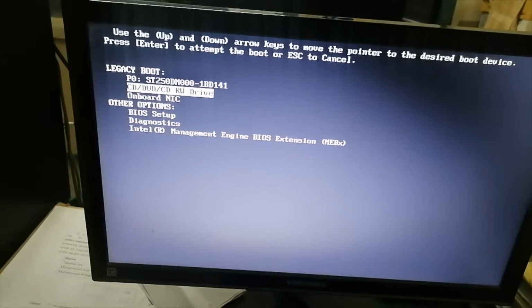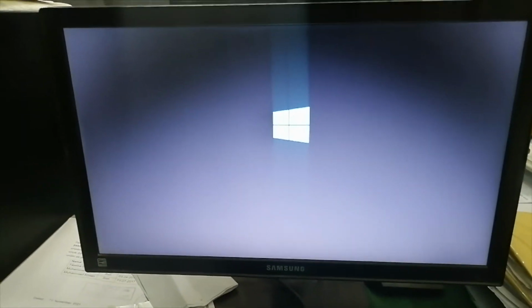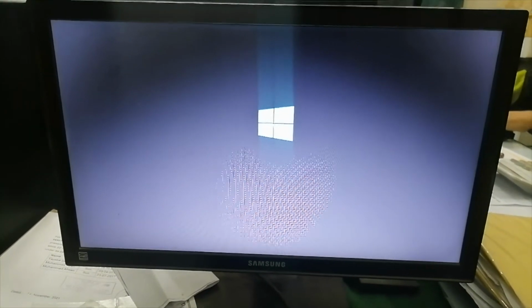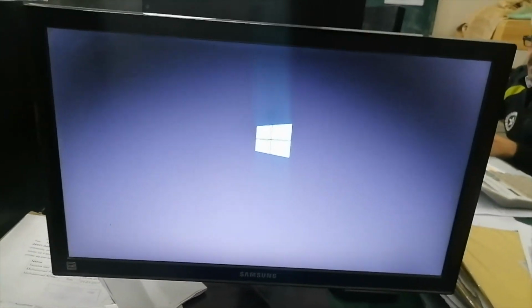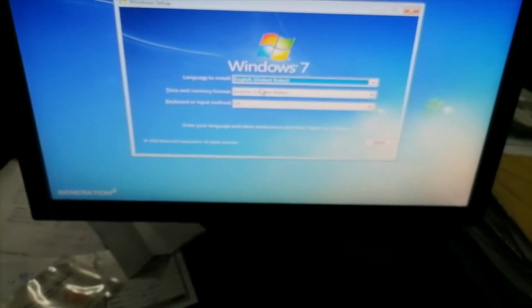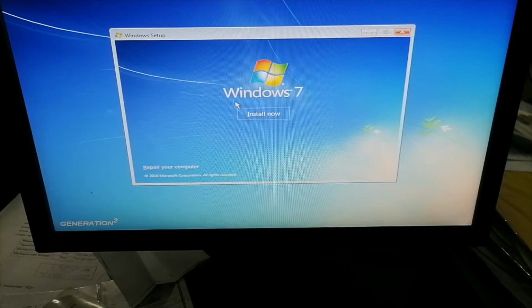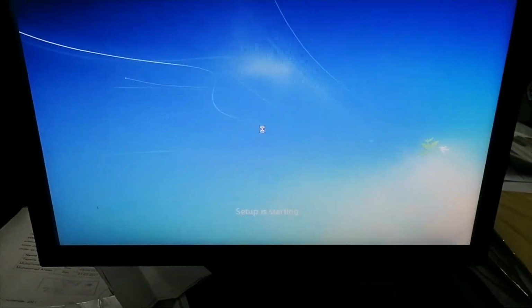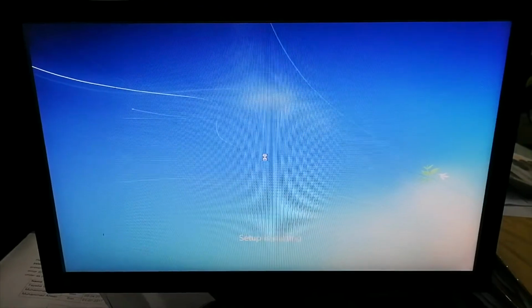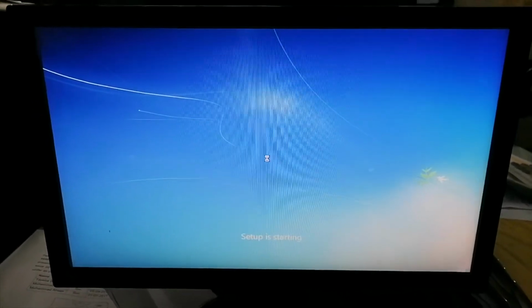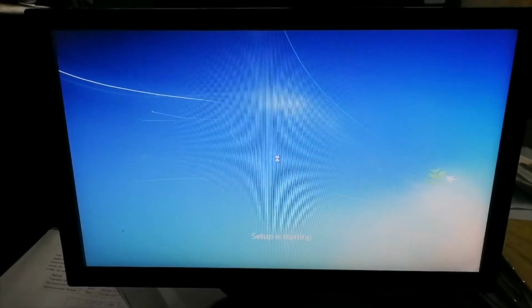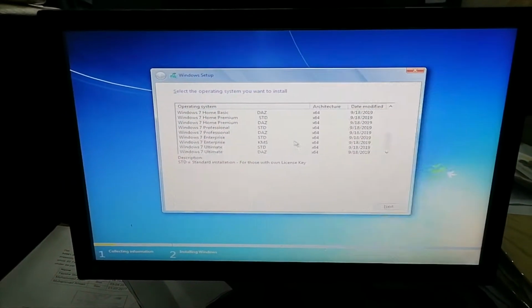I will select CD-ROM. Now press any key and wait. It will take some time. Now go next. If you want to change your language and keyboard setting, you can select any of the options, or just go next. Now I will select Windows 7 Ultimate.